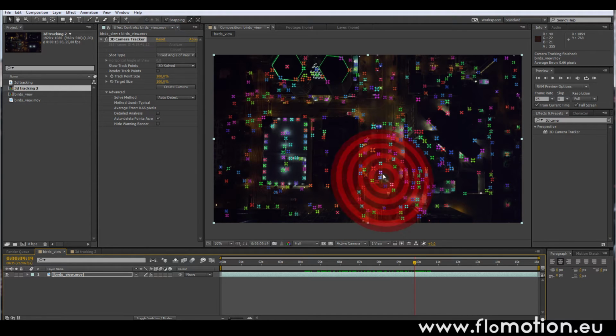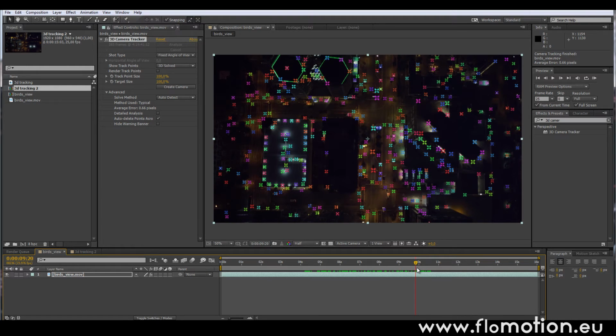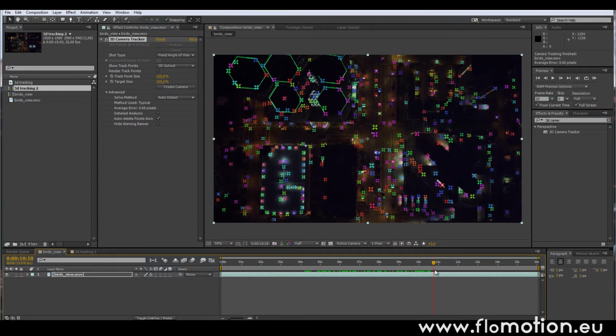For example, when you take a look here, you can see that there are bigger tracking markers because After Effects thinks that they are closer to the camera, because they are actually cars that are driving. And as they are driving faster than the road, of course, After Effects believes that they seem to be closer to the camera. So the first thing that we have to do is improve all of that.